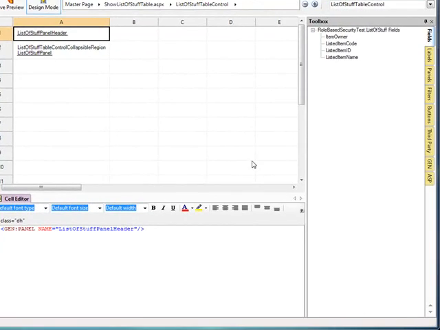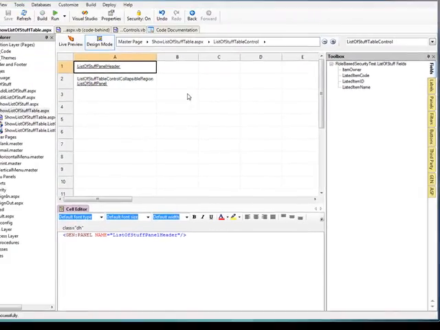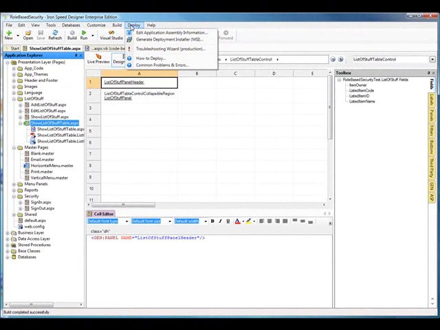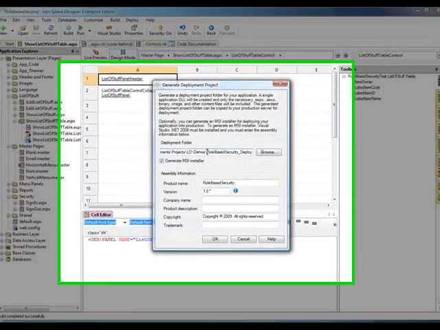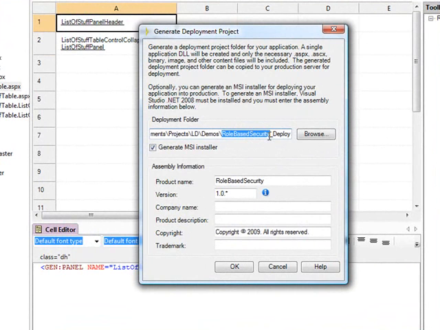Now, this is not a production-ready application, but let's pretend it is. Let's pretend we're going to deploy it very simply by clicking Deploy, Generate Deployment Installer. In the dialog, you could see that it took the name of my project and added an _deploy to it. So that's the folder that it wants to put it in. And what you could do is make a designation like 1 so that you can keep track of them as you generate more. The other thing you see is this checkbox for Generate MSI Installer.